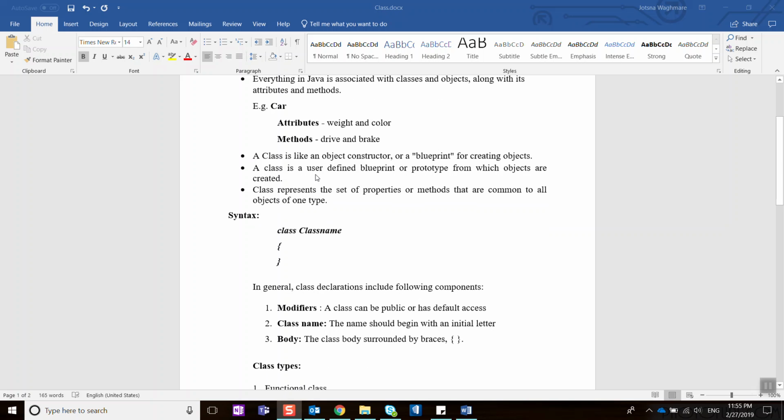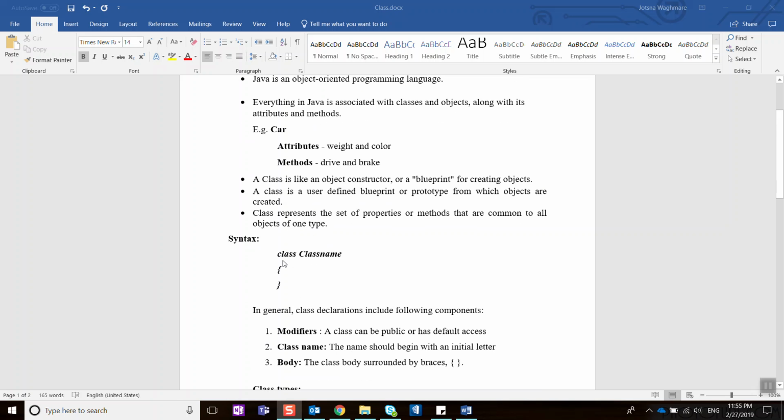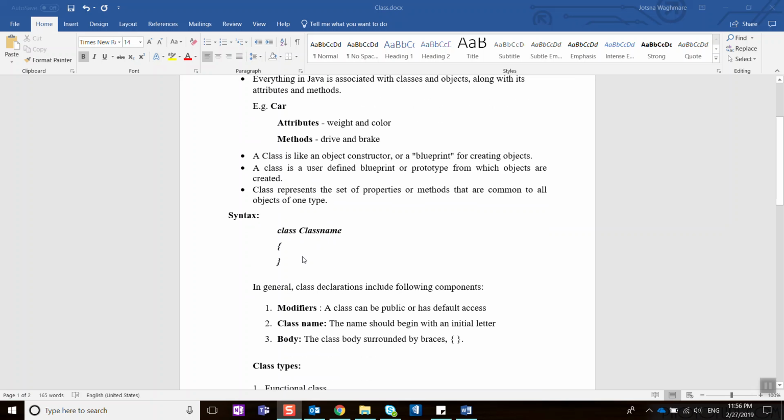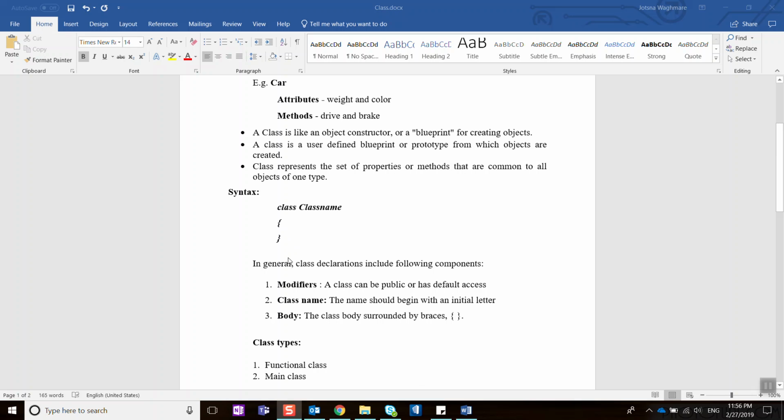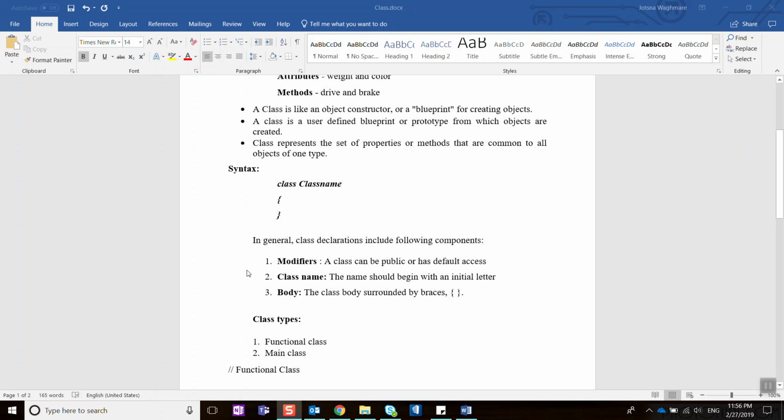So here is the syntax of the class. Class, which is a keyword, and class name, which is a user defined name for the class, where C is capital always, and curly braces. This is called the body of the class. In general, a class declaration includes the following components: modifier, class name, and body.